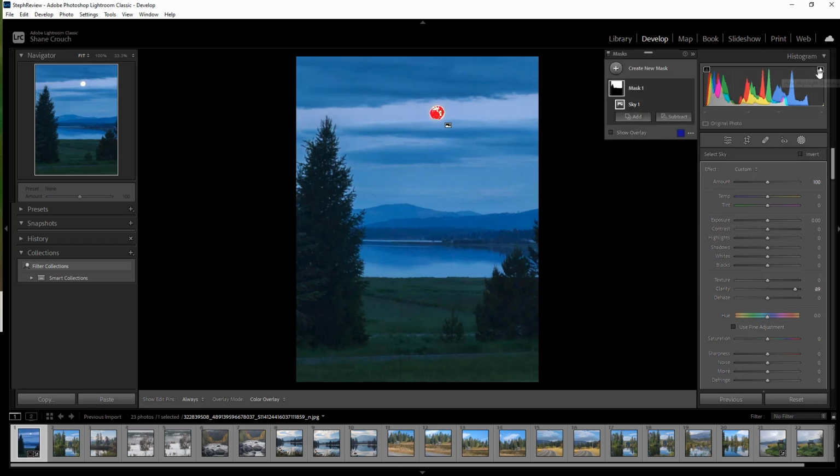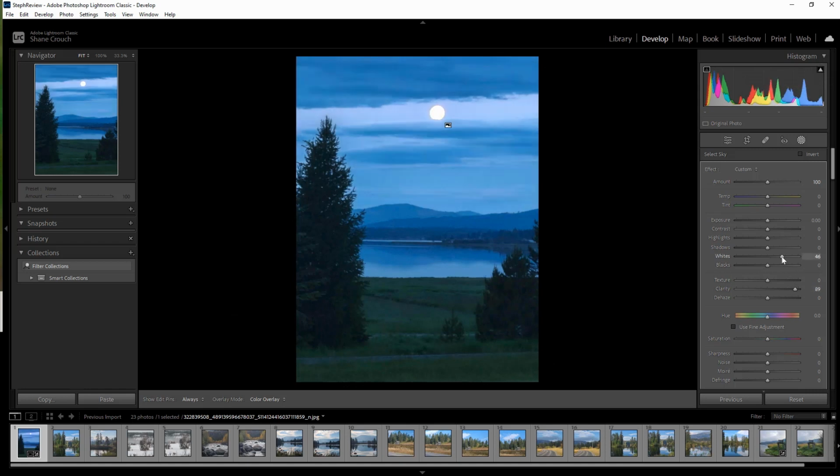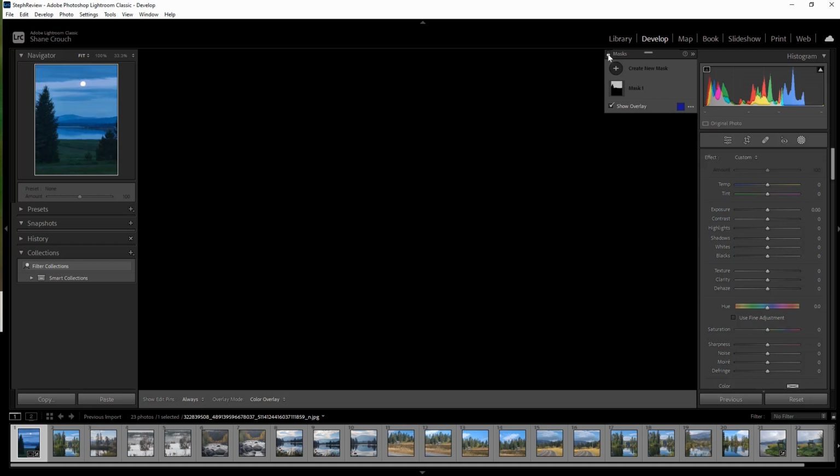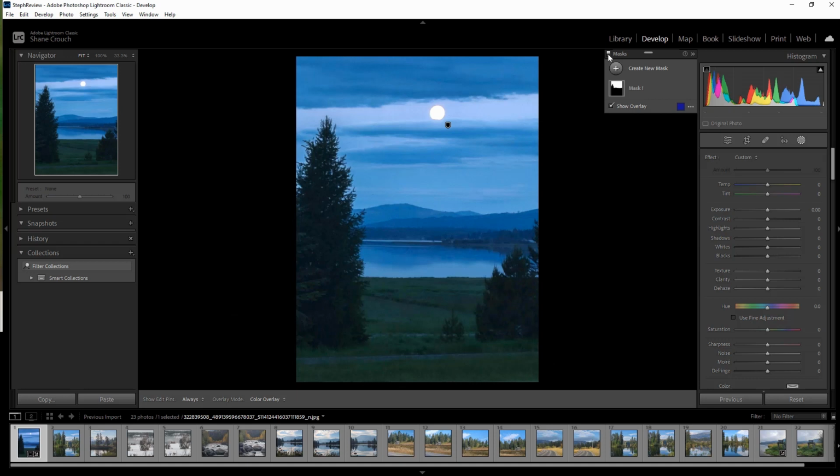The moon's blown out. That's okay, that's expected. I might increase the whites a little bit. So, kind of a before and after. Before, after, before, after. See how the sky kind of pops out? It's more defined. After, before, after. So I'd kind of just make that stick out a little more.